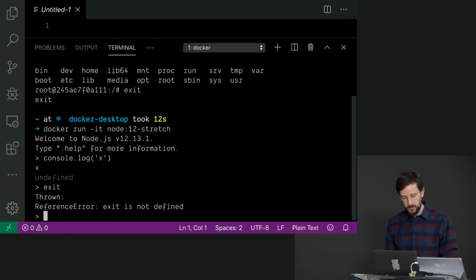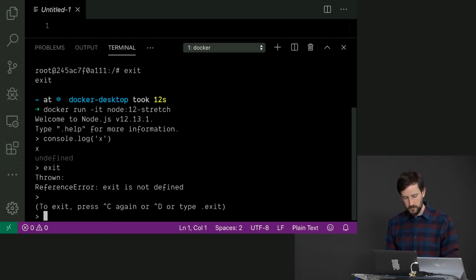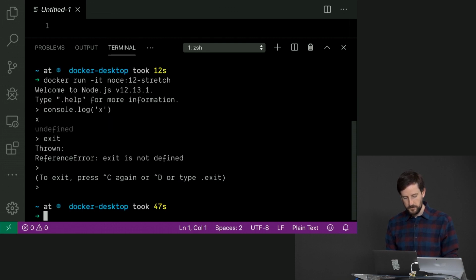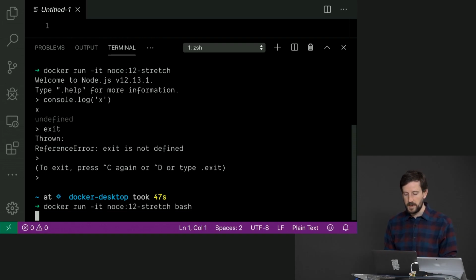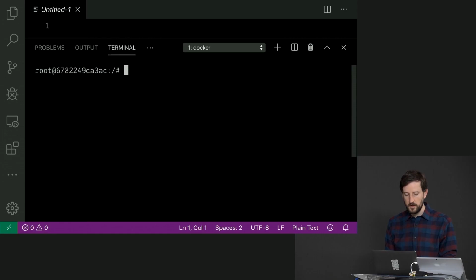Let's see, exit. Oh. There we go. So if you hit Control-C twice, that'll get you out of the REPL. And then it finishes the container at that point, right? Because that's the CMD that it was designed to do. But if I actually want to be dropped into just the Linux part of it, I can say bash, right? And now I'm inside of this container.